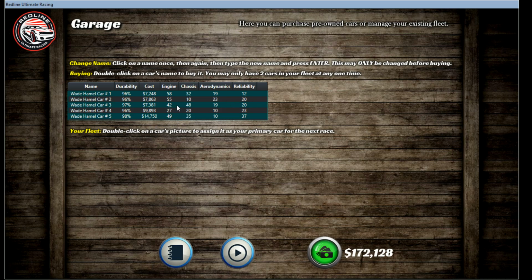So that one's got good engine, really crappy chassis, good aerodynamics, but it's got good reliability. It just has a poor chassis. Not sure how the chassis plays into it, but I'm thinking aerodynamics and reliability are pretty important too. So let's get number five.